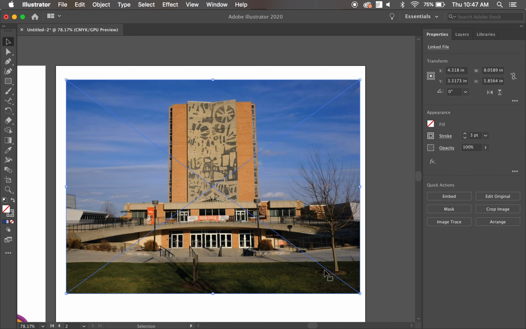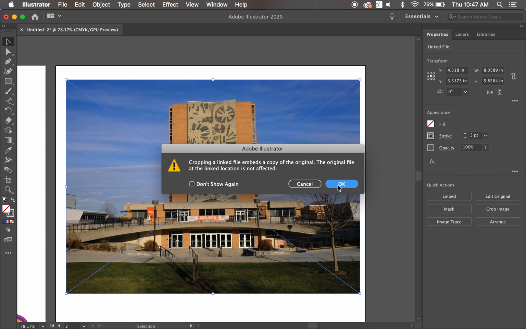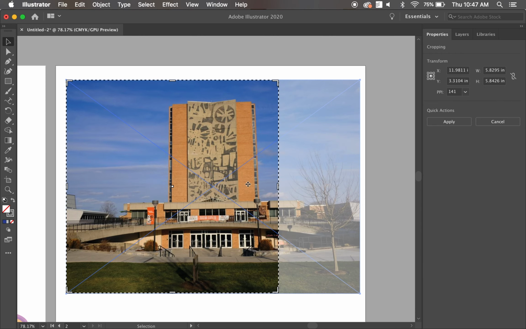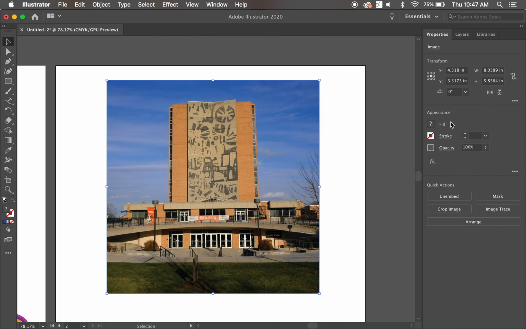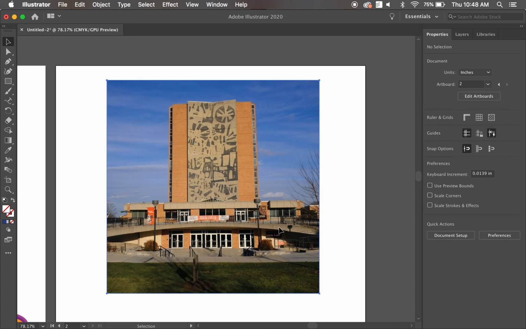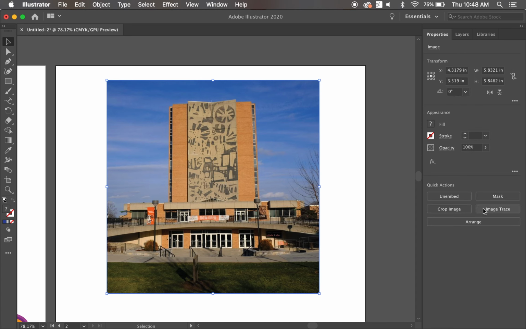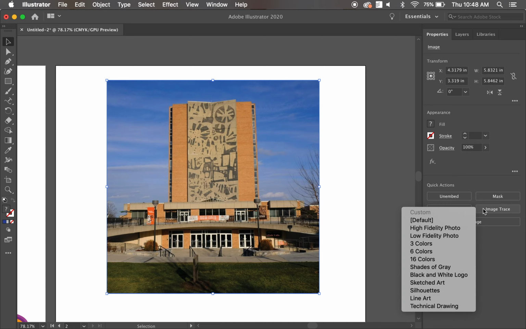With this image, you can do a couple things. You can come over here and crop the image. So if you decide that you want just this section, you can crop it and click apply. But the most powerful tool is when you click on this, you have the option to do an image trace.